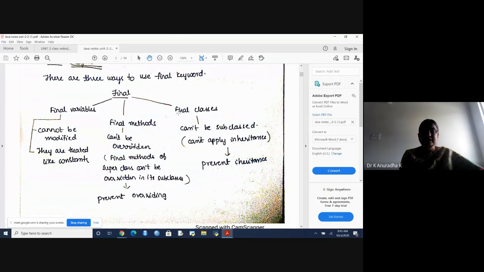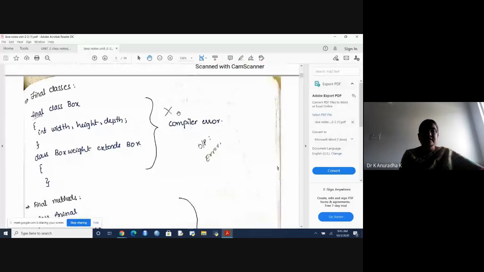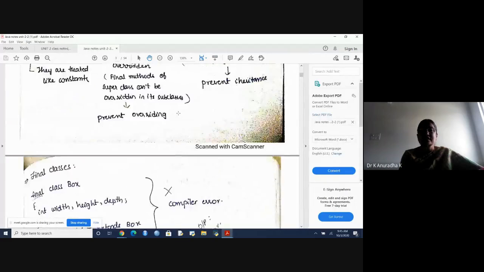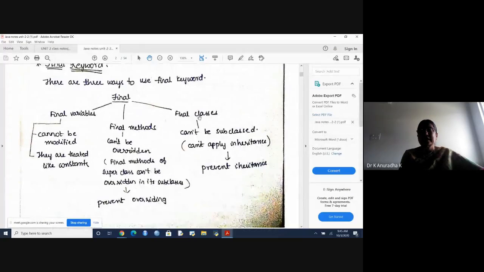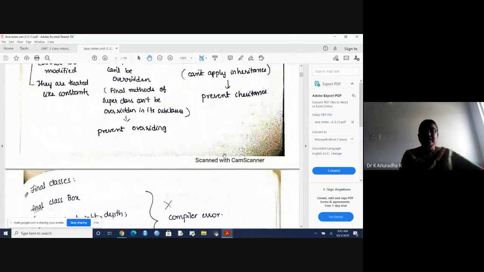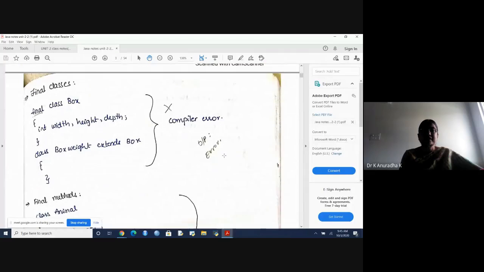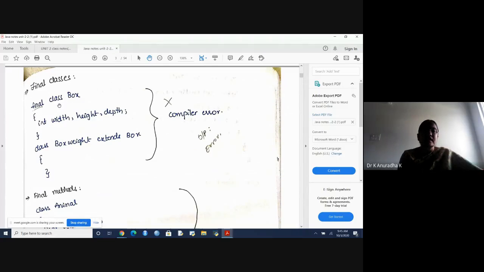First we will see final classes. What is the concept for final classes? Final classes cannot be subclassed. Once you declare the class as final, it cannot be subclassed, which means inheritance is not possible for final classes. Now I will write class Box. I have already taken the previous class, Box, so I will take that class Box as final.